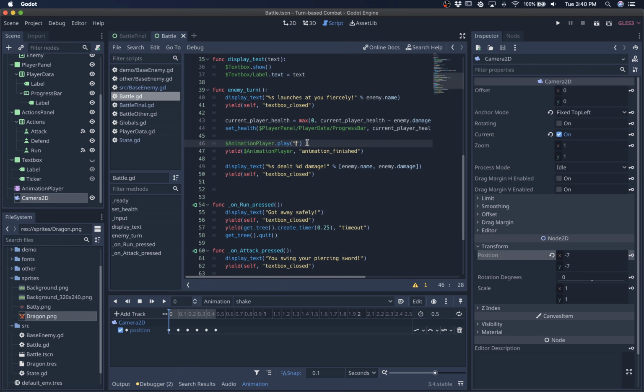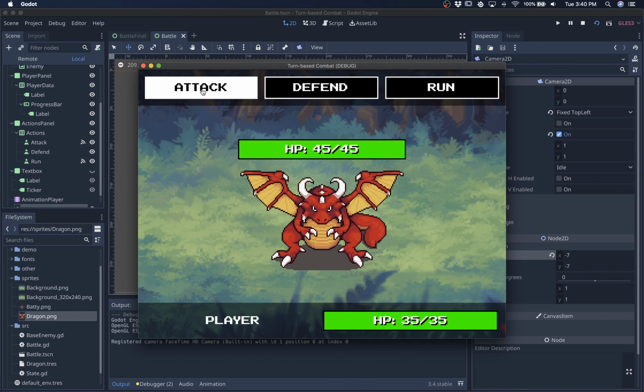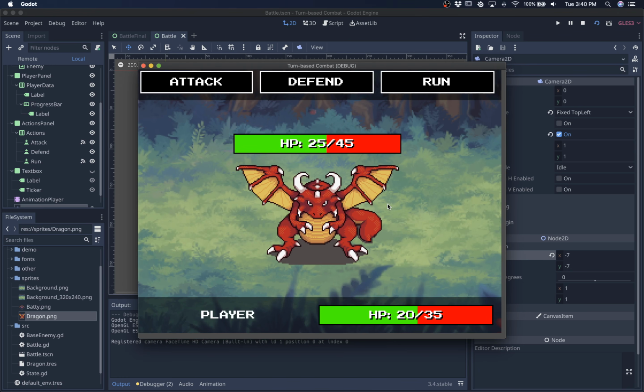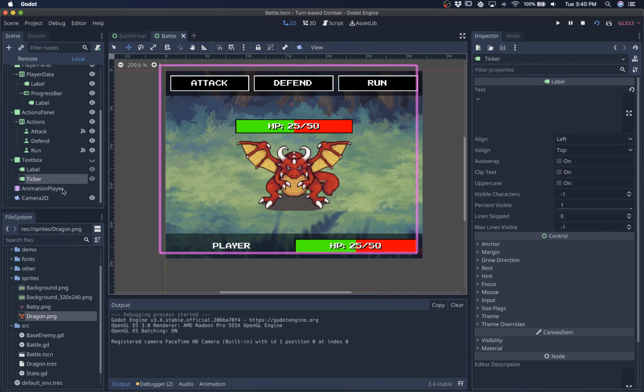So we're gonna say shake, and let's see what this looks like. So while dragon appears, attack. You swing your piercing sword. You dealt 20 damage. Dragon lunges at you fiercely. Dragon dealt 15 damage.